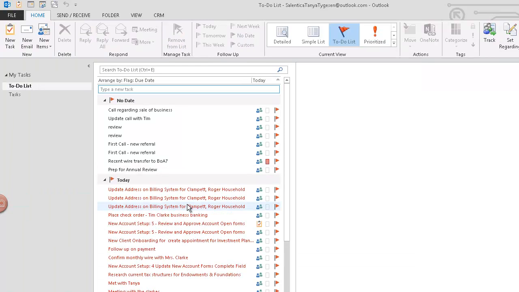Oftentimes, your users in Outlook will be recipients of assignments of tasks. So what that means is someone might be in the CRM having created a task right inside the CRM record, and what that will do is it'll push out to somebody's Outlook task list. So if I create a task for Melissa in the CRM for the Clark record, once Melissa's synchronization happens between the CRM and Outlook, she'll see this new task appear on her task list.